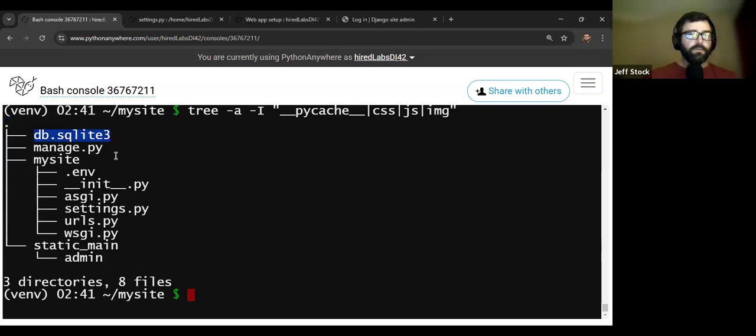We have our database thing in here. There's our manage.py my site. And now we have our static.main directory. And it has this admin subdirectory. And this is the thing that makes our admin side that I told you about look a lot prettier.